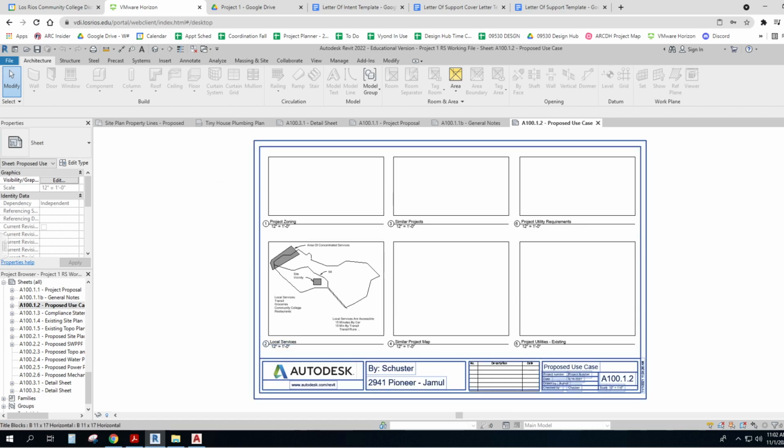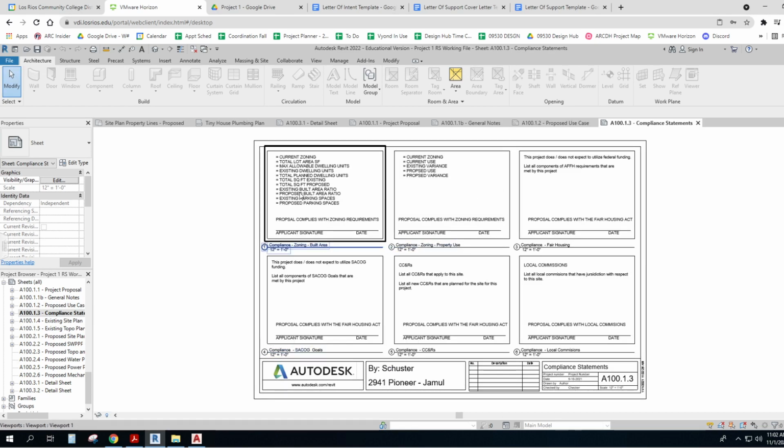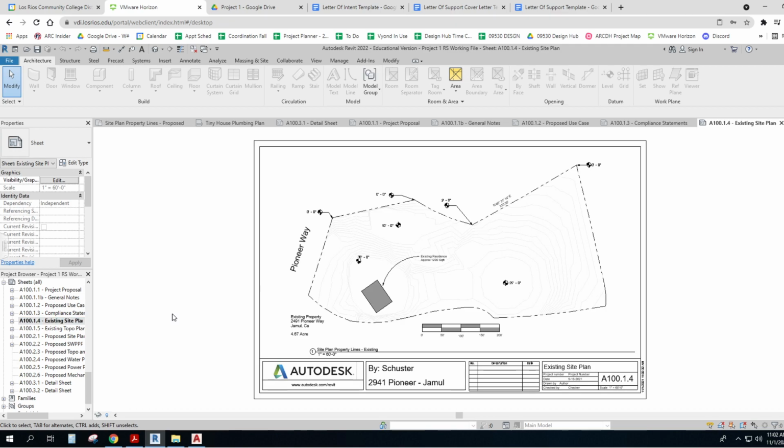This one right here. Welcome in, Leah. The compliance statements are pretty straightforward. You can start filling those in. We'll talk about those again on Tuesday during lecture.